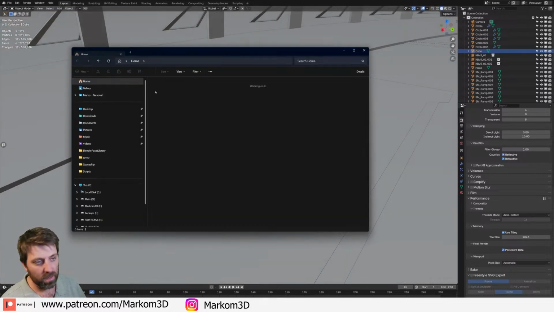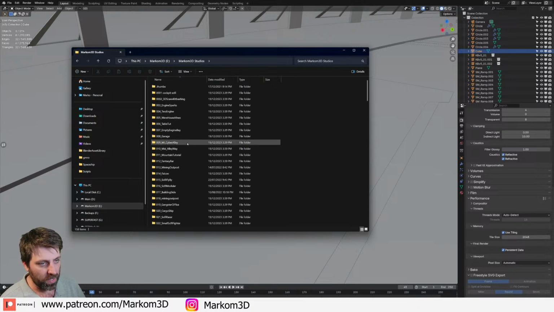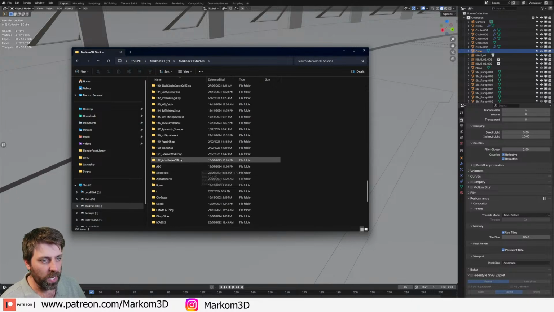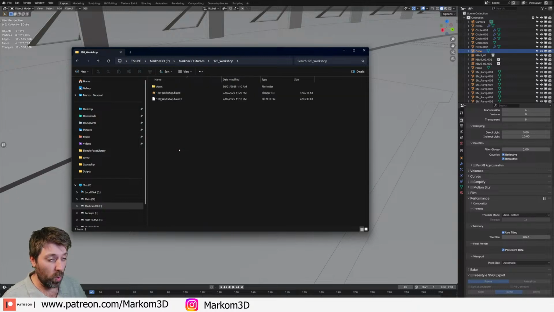Now, I think I could probably get a whole bunch of assets from my library. That's that one. Let's come down to the bottom and we go into workshop. I'm going to grab some of these.